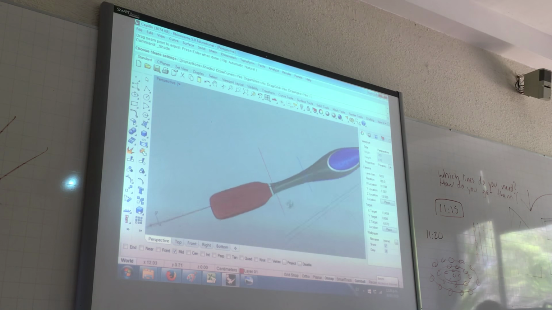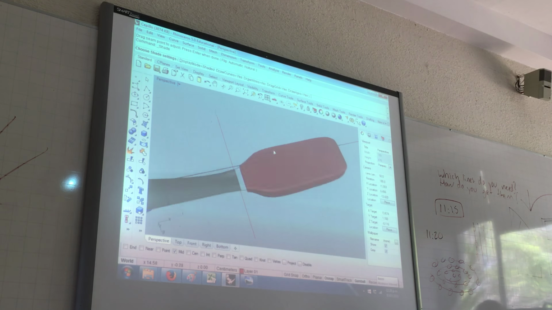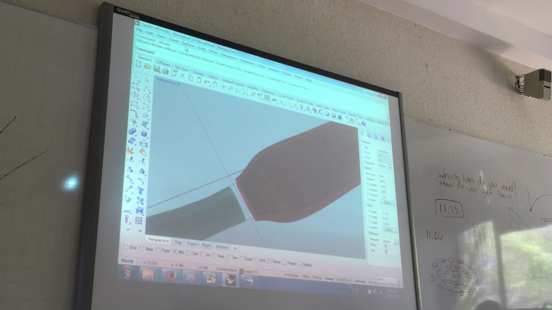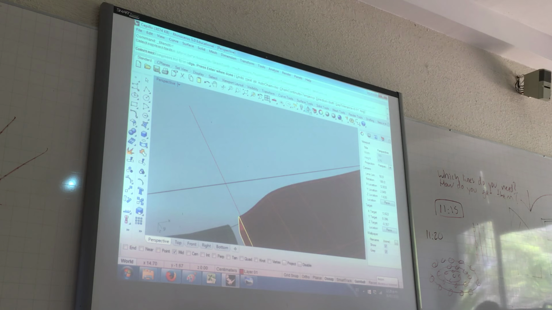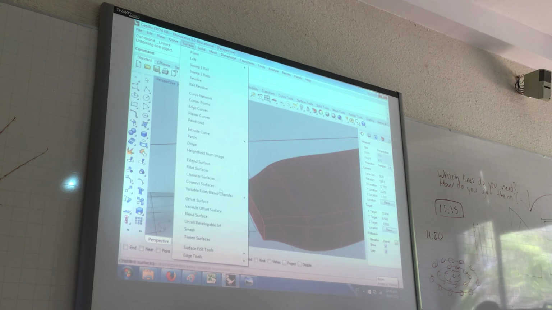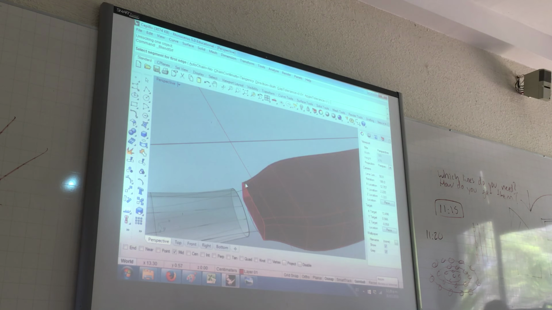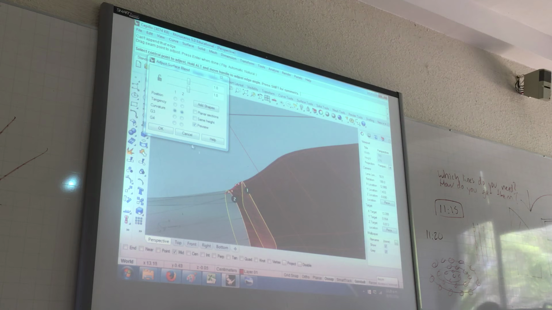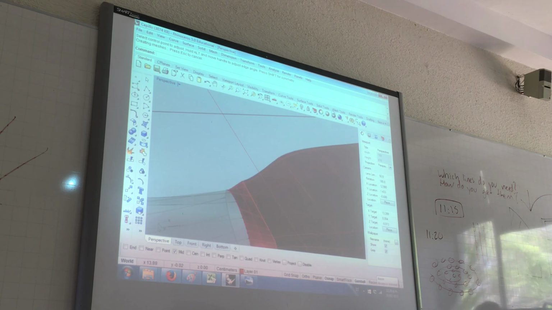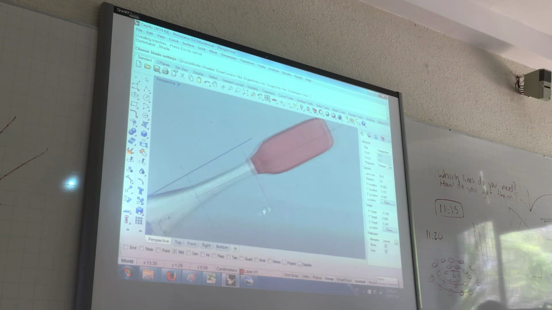Now that I have the head, what's missing? I can just do a surface blend between this and this, which is locked. Again, surface blend. Preview. I can just move it around to make it simpler, no? Not going to waste a lot of time fixing that.